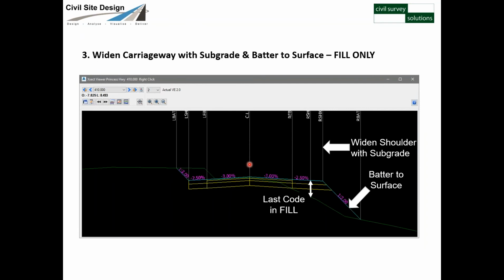Third example, we're going to widen the carriageway. Now, it's a bit misleading me saying widen carriageway because it sounds like we're taking a code and moving it, okay? And we're certainly not going to be doing that. We're actually creating a section, okay? So much like if we were creating a section using a variation or using the template editor or template creation tools, we're going to be creating a section, and then we're going to be battering down to the natural surface.